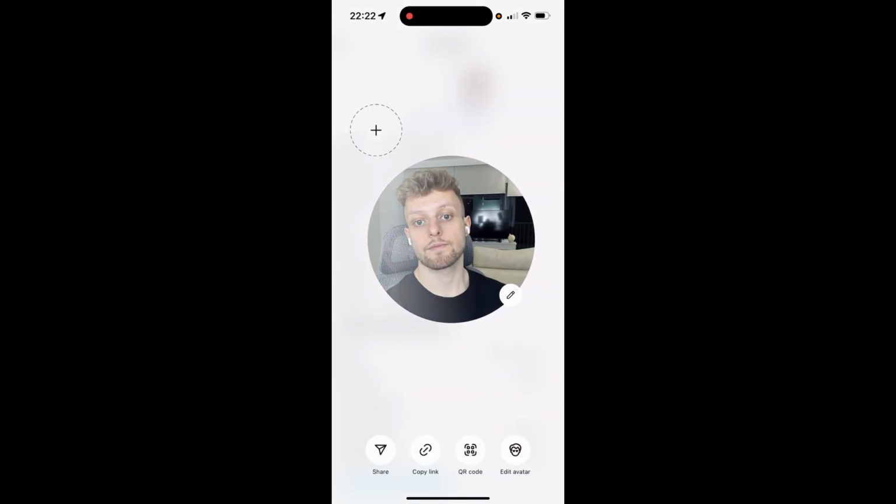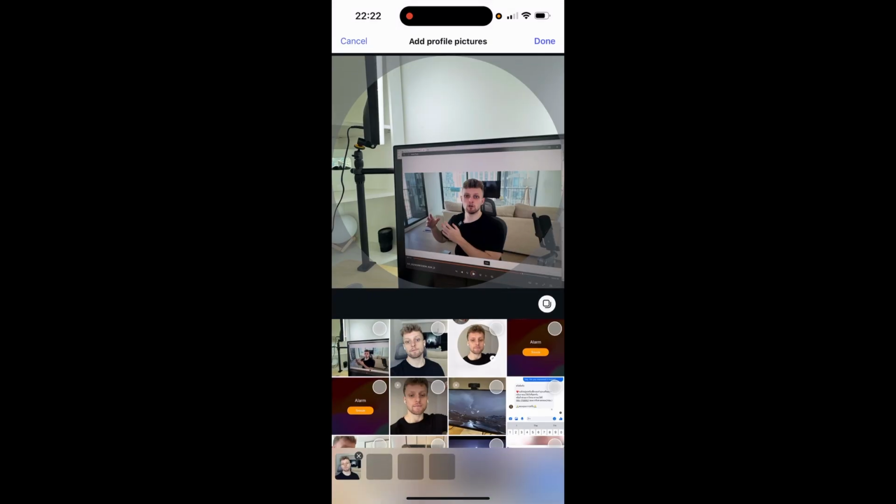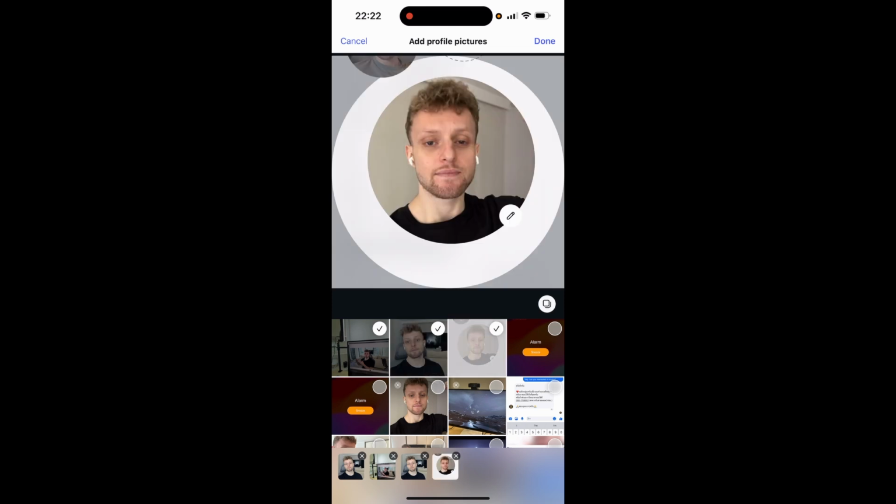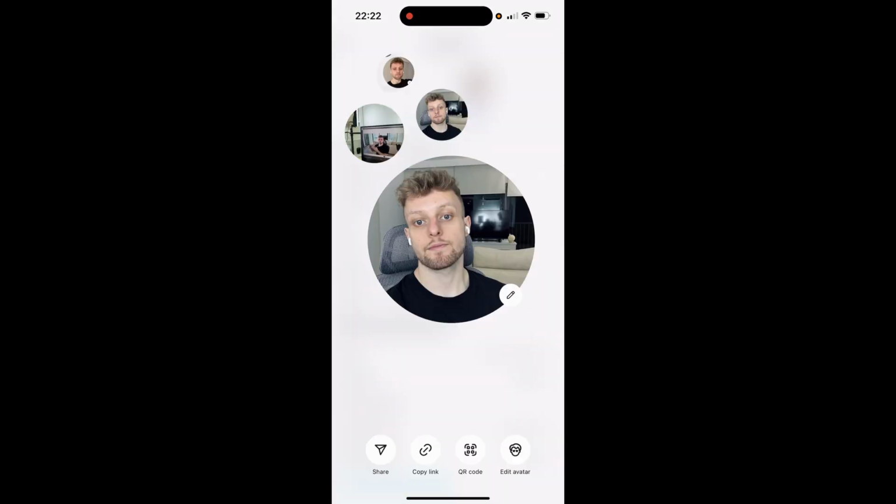Once you've done that, it will load up a plus icon where you can click and add photos. So if you've only got one by default, you will see this plus icon. You can click on that, and then you can go ahead and select up to 4 photos. So I'm going to select just these 3 pictures. We can click done, and then as you can see in a second, these will be added to our profile. So that's how you do it.